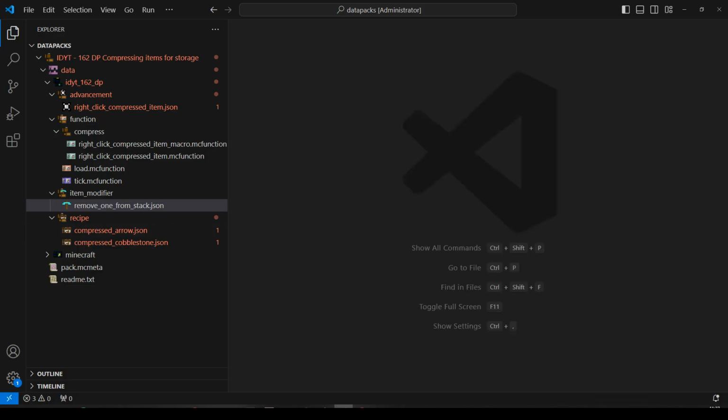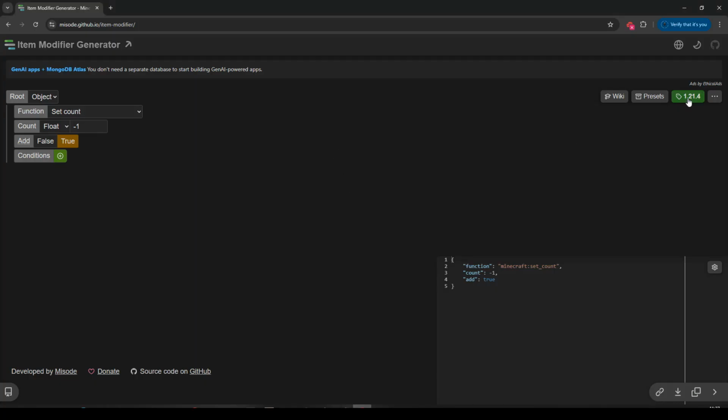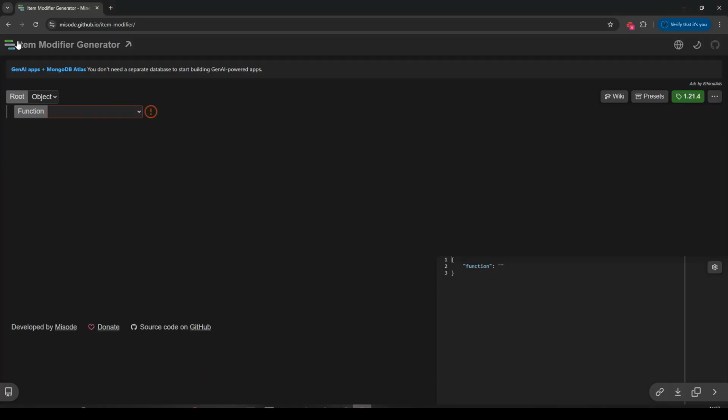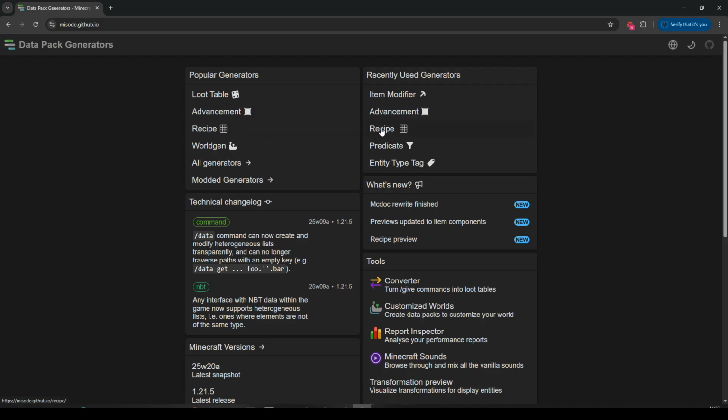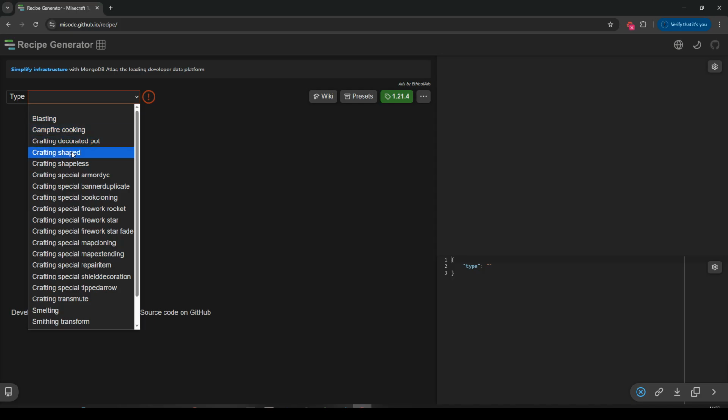Right, what should we do next? Next, I think, makes sense. We will do the recipes. So let's do the recipe for compressed cobblestone. We'll use Misode again. Let's reset that one. Let's go to recipe. There it is. Okay, so what type do we want? It's going to be shaped.